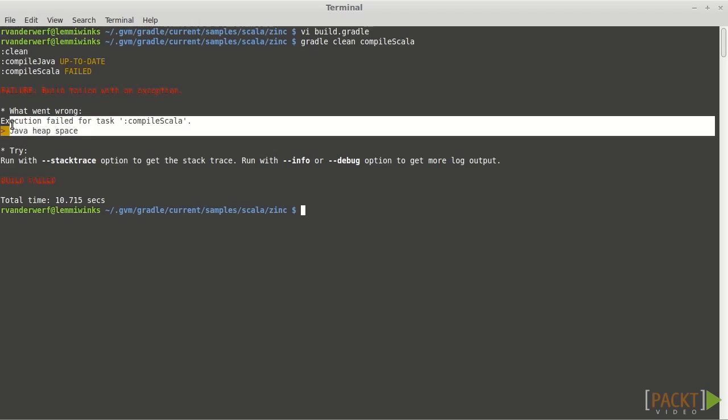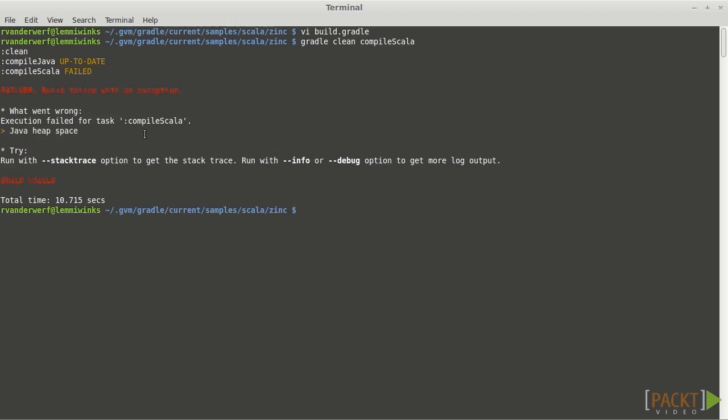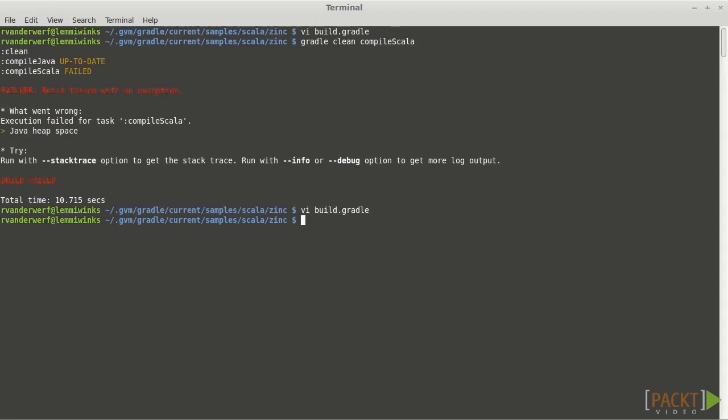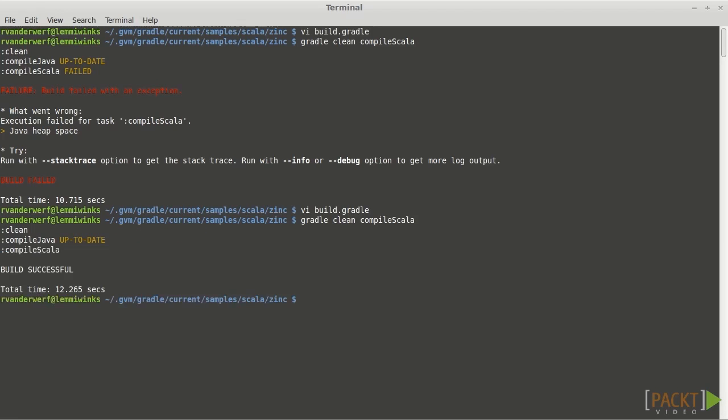Why did that happen? Well, because I did not leave well enough alone with those defaults. I came down and I changed my memory maximum size from the default of 1 gig to 16. It's quite a difference, huh? So now if I rerun this, same command, gradle clean compileScala, it should work just fine. And it does.